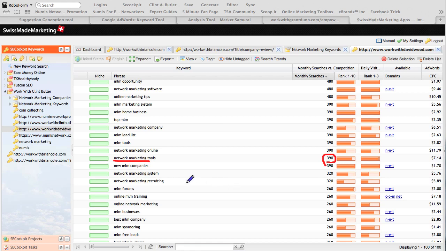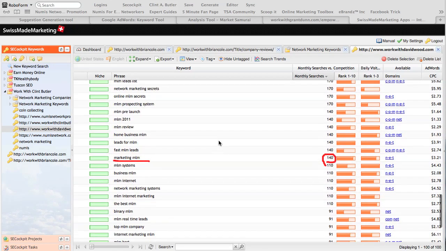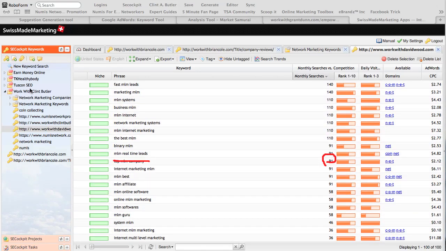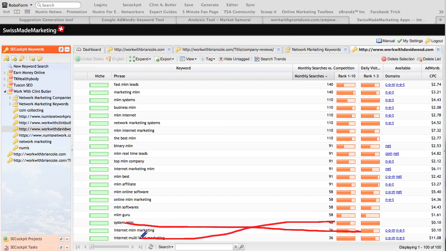So when I'm going after these, I want to scroll all the way down here, and anything that's 50 or higher, I am good. So these keywords down here, I wouldn't even mess with. And all of these here are what I would go after. Okay, so that is my down and dirty method of keyword generation. I hope I haven't confused you.